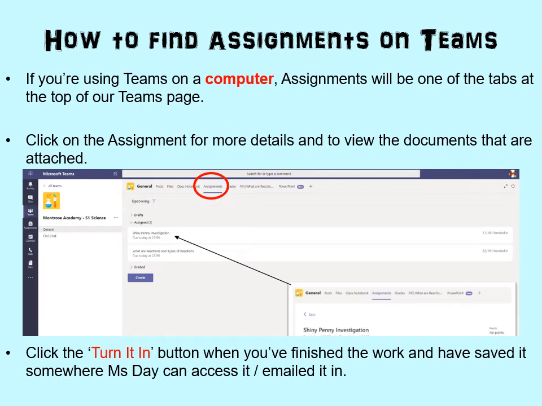So I'm just going to take you through how we find assignments on Teams. So this slide here is showing us how we find them using a computer. Now when you're on Teams, at the top of our team page, there is a tab that says things like General, Posts, Files, and if you look along you will see one that says Assignments. I've circled it on this picture. And in Assignments, it will say something like number 1 and then the name of the assignment.